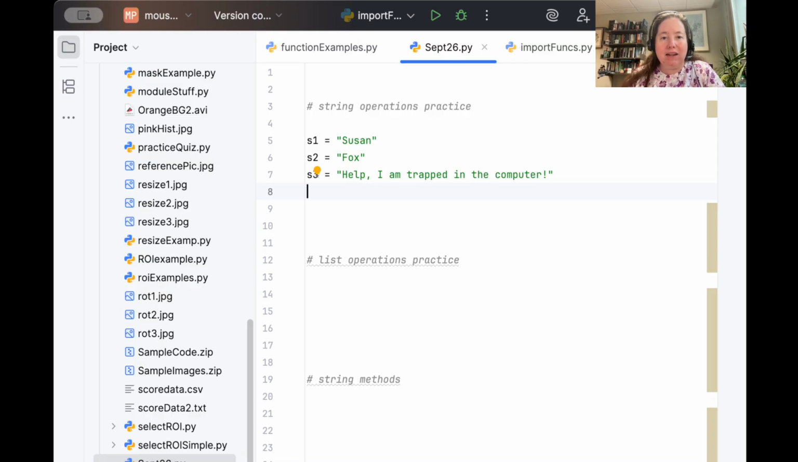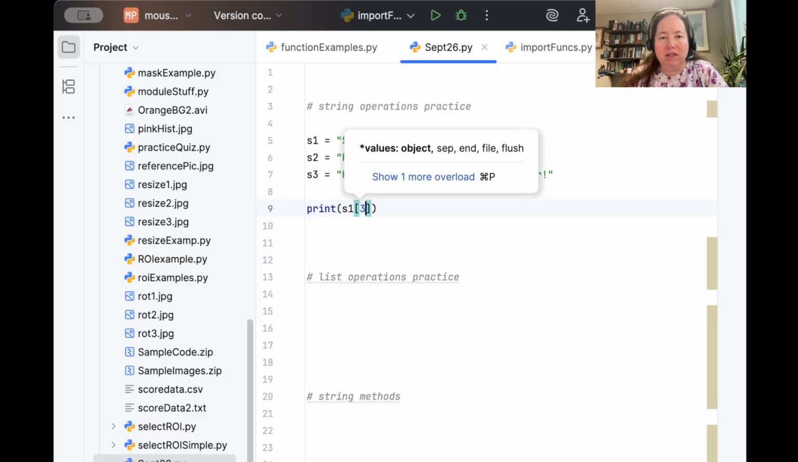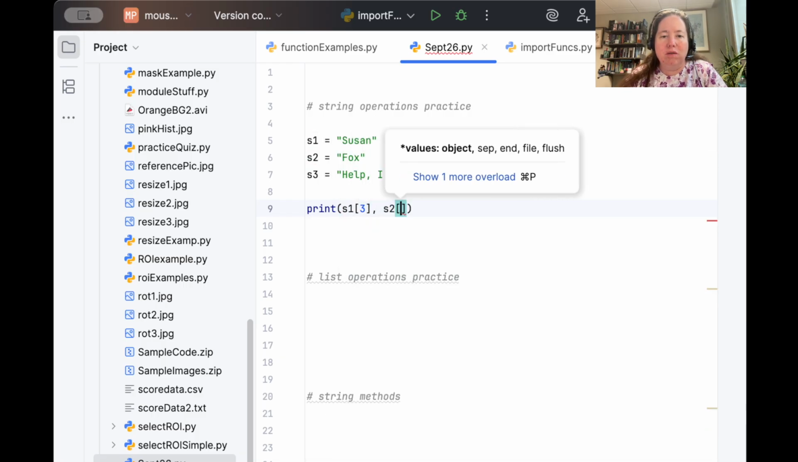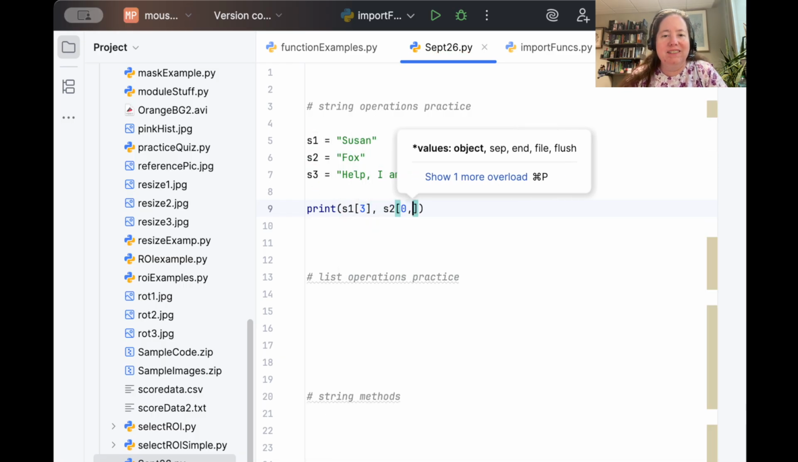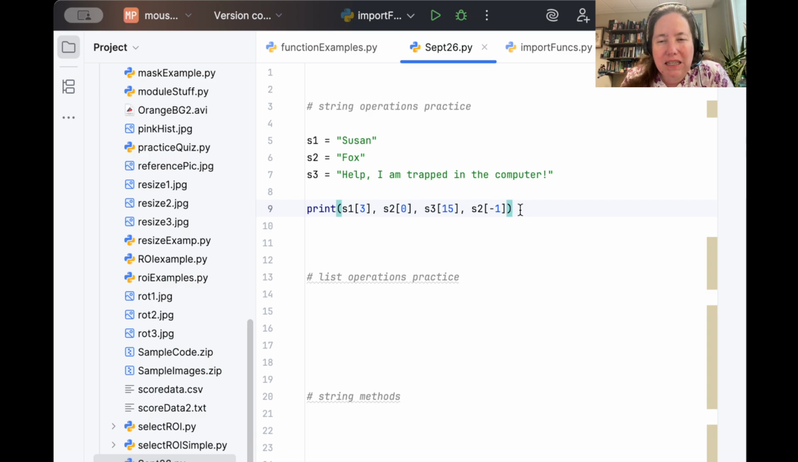We can access individual elements. So I could print things like S1 sub 3, S2 sub 0, S3 sub 15. I think it's long enough for that. And remember, we have the negative numbers as well. So let's think this through and see if we can predict what this ought to print, and then we'll actually try it out.